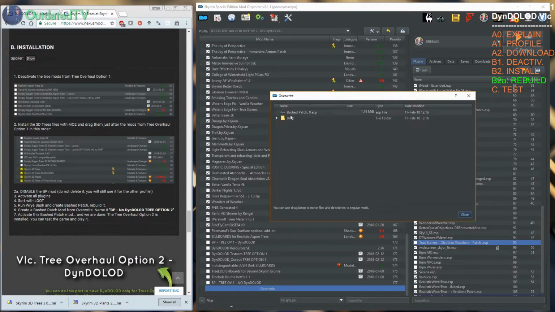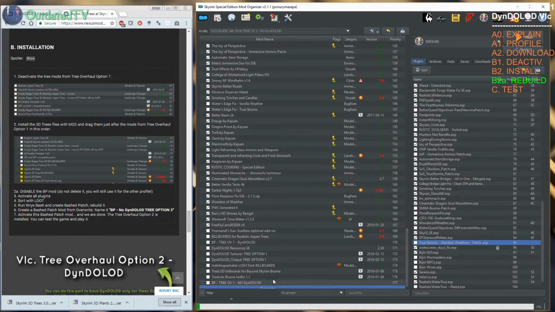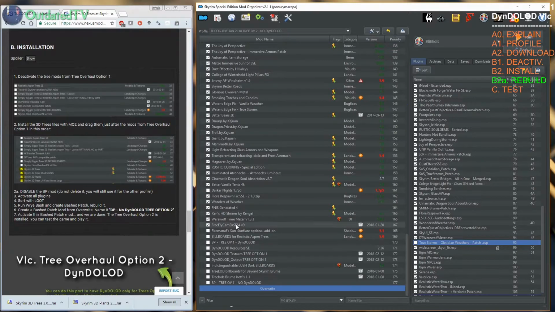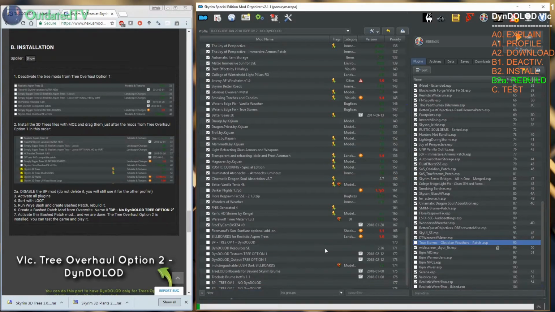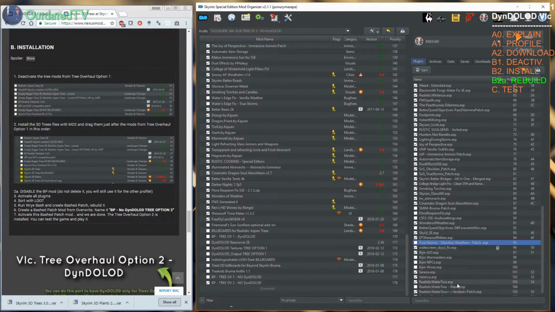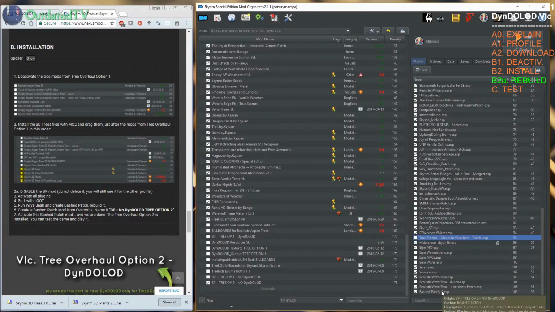And now in my override folder I have the bash patch stuff. So right click, better first just copy the name of my previous bash patch. Yes, now right click on override, create mod and change the name to tree overhaul 2, no Dindulot, and activate this bash patch. Now it's here and now the game is actually ready to be played. The tree overhaul option 2 is now installed. You can test the game and play it.